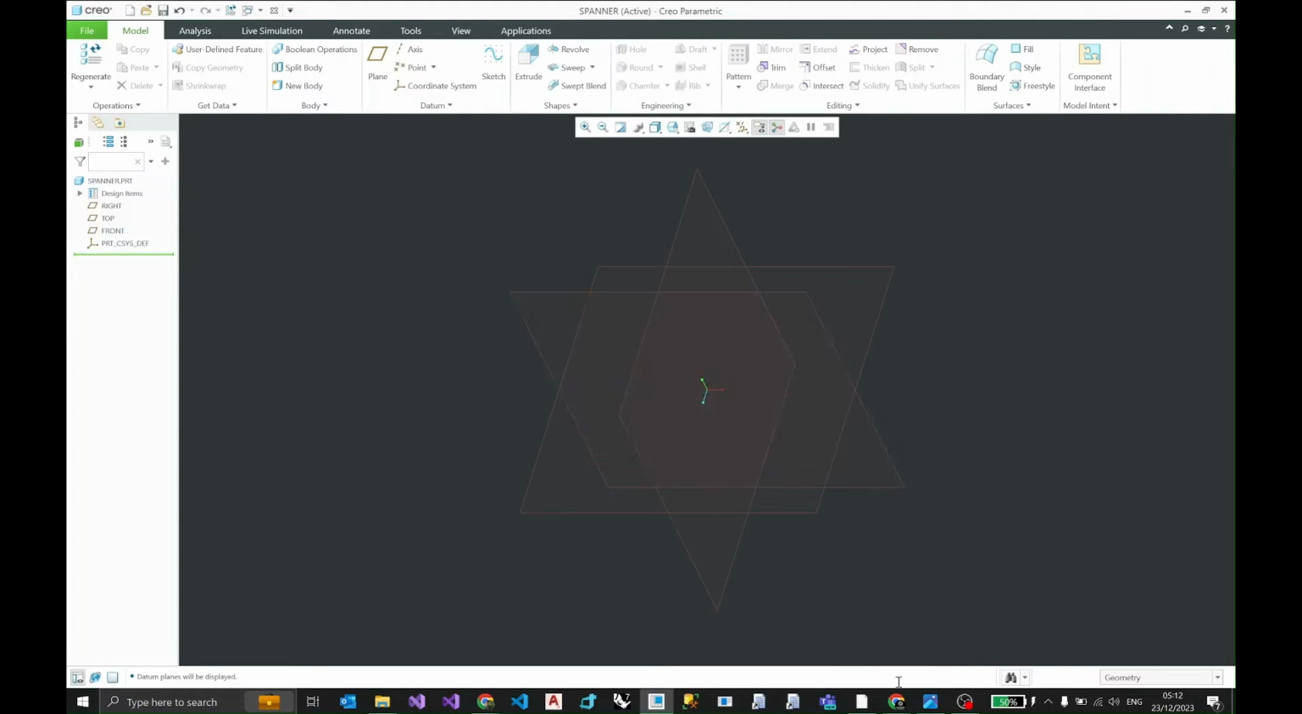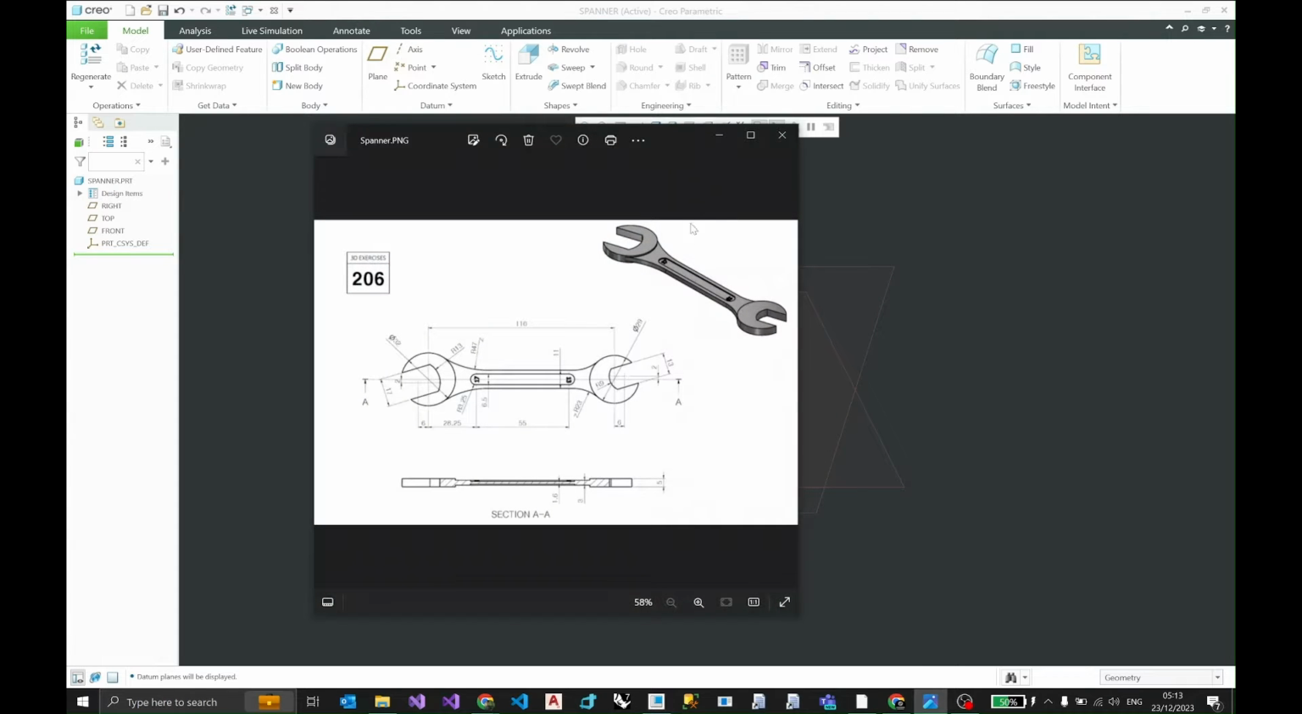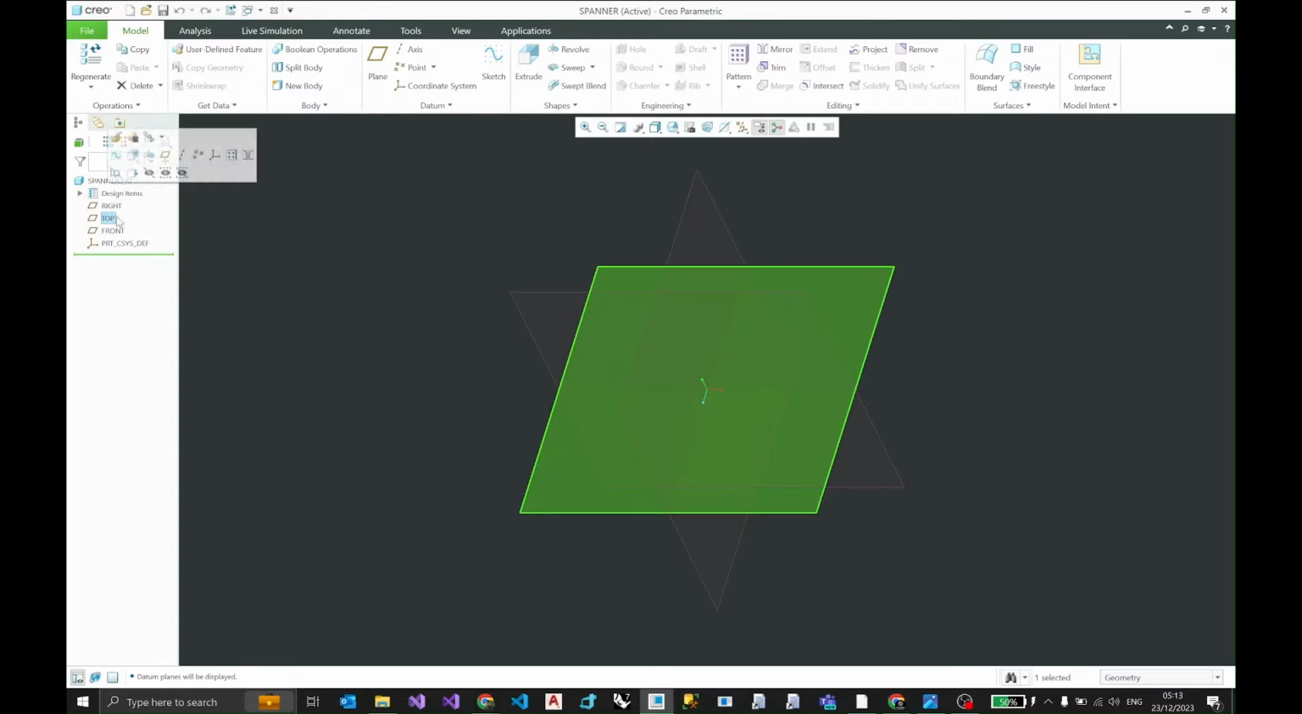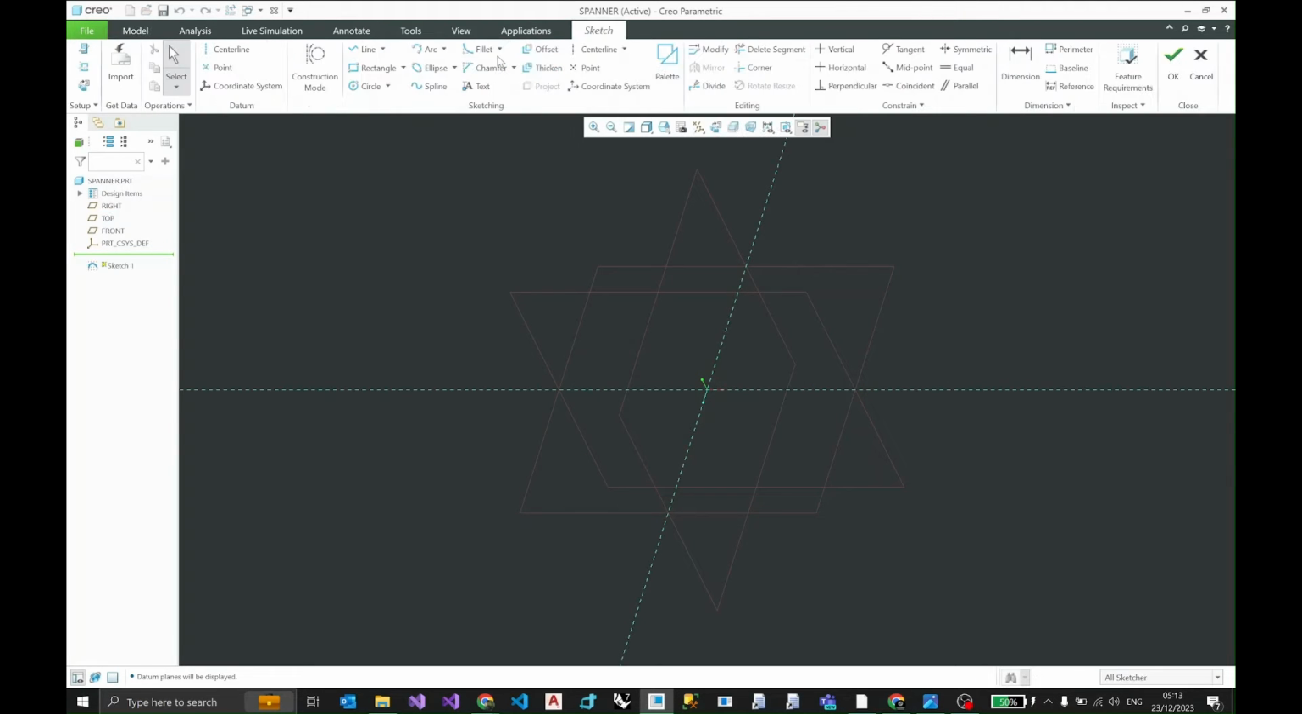So to start the drawing, we're gonna create our 2D sketch of the spanner on the top plane. I'm gonna select that by clicking it over here or clicking it over here, and once it's selected, I'm gonna click on the sketch command, and it's gonna enter the sketching mode.